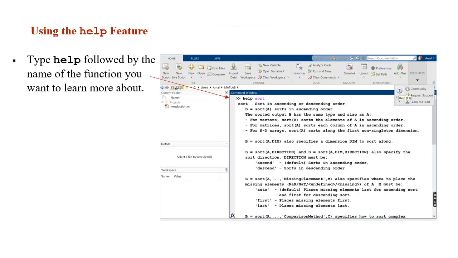In MATLAB, there is a built-in help feature that will help you further understand how a function can be used and what its purpose is. To access the help feature, you can simply type help followed by the function name that you want to learn more about. Another way to use the help feature is to click on resources and then help.